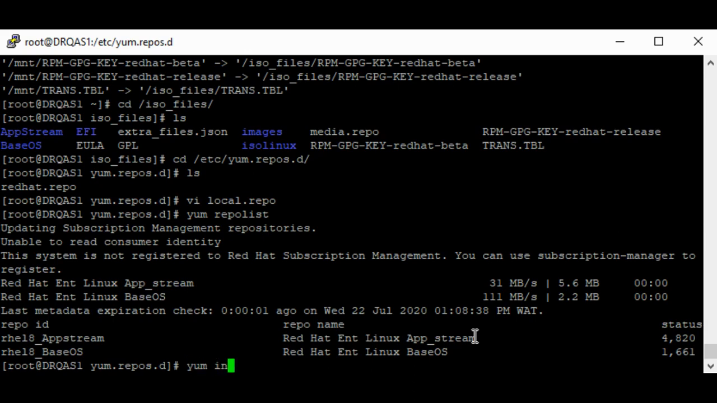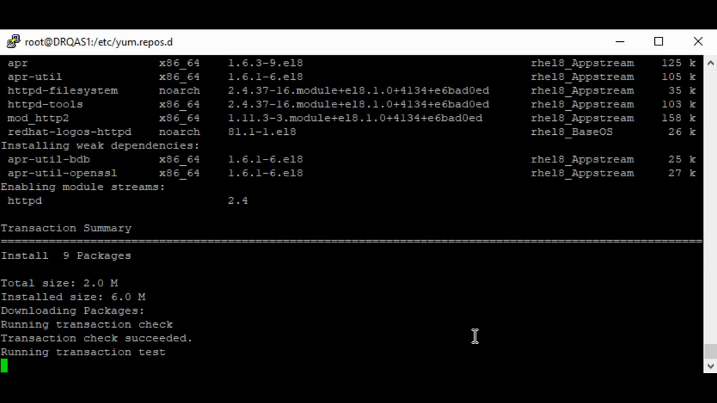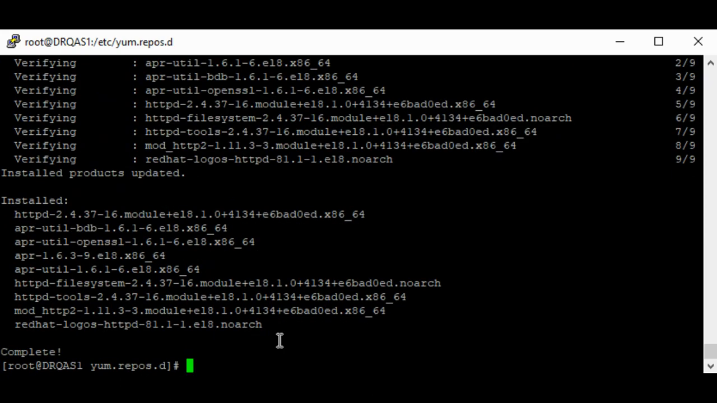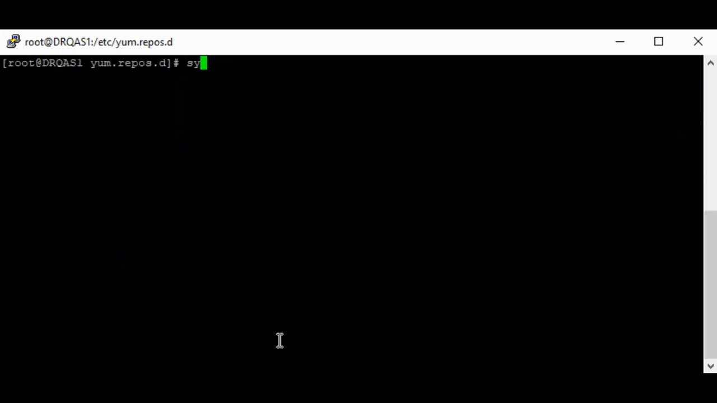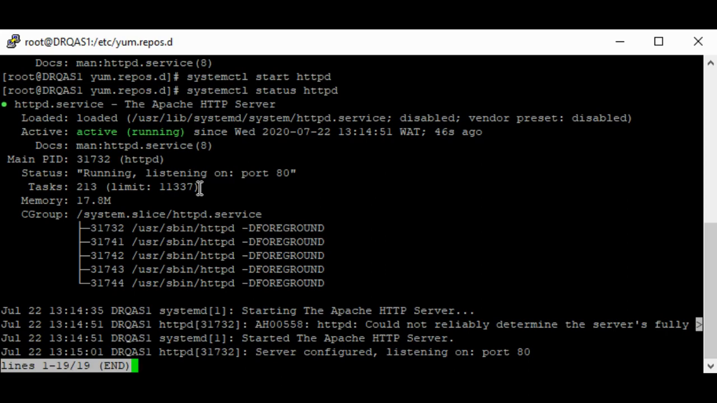You can install whatever package you want to install. So in this case, we're installing the HTTPD server. Okay, so let's see the status of the server. So it's dead. I'm going to start the server. Let me verify the status again. So the HTTPD server is running.